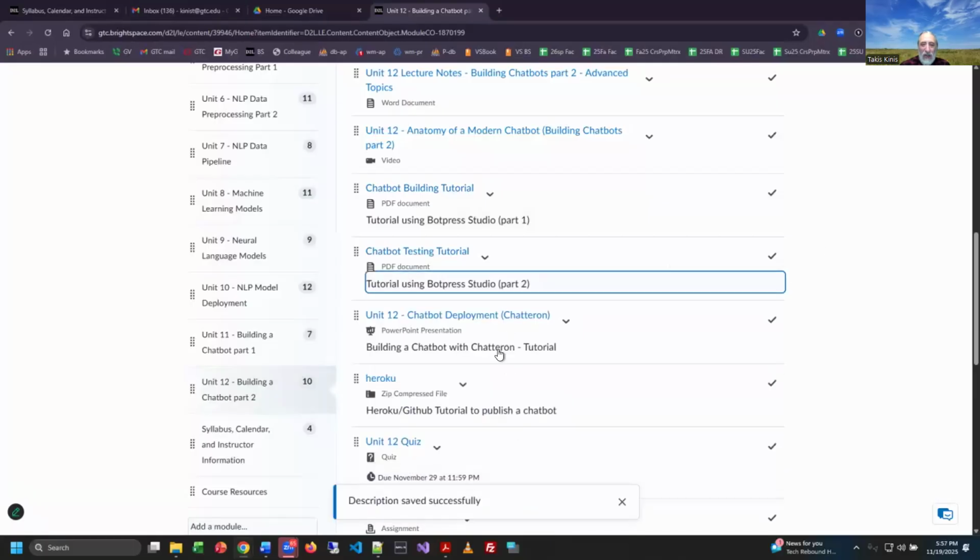And then the second approach is working with a platform called Chatteron. And then the third approach is using kind of a pre-built tutorial that you would publish to GitHub through your GitHub account, and then put that onto Heroku, which is an app deployment platform on the internet. And there's a complete walkthrough of how to do all those steps built in.